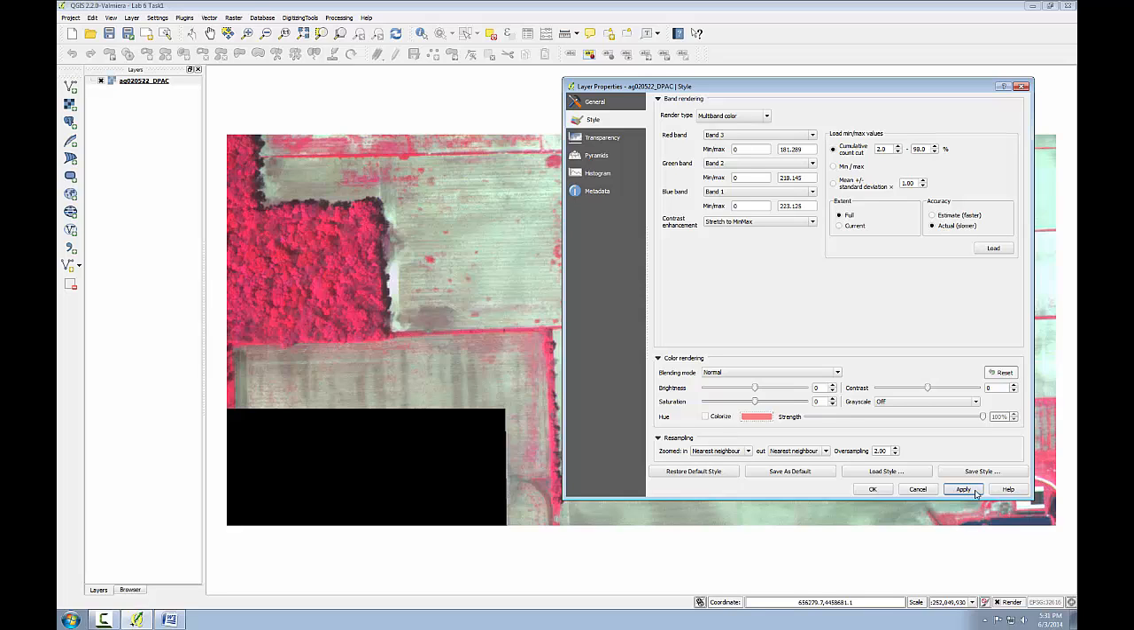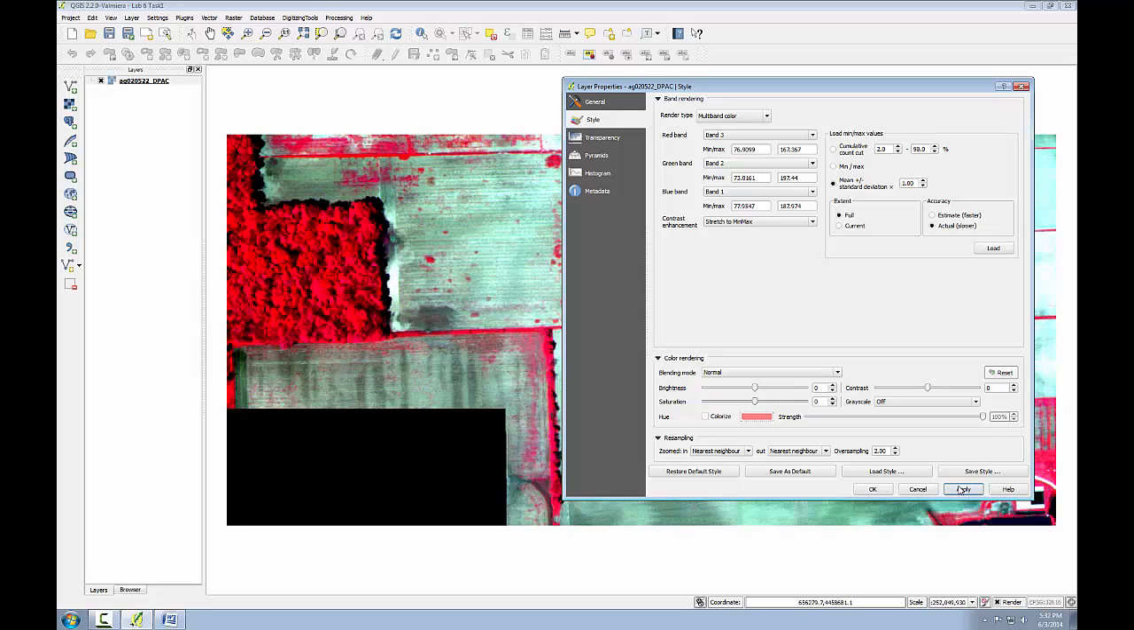Now I'll switch this to a mean plus or minus standard deviation, click the load button, and you'll see the values change. These are the values within one standard deviation of the mean value. This is useful when you have one or two cells with abnormally high values in a raster grid that are having a negative impact on the rendering of the raster. And I'll click Apply, and you'll see the image become much more saturated than it had been previously.